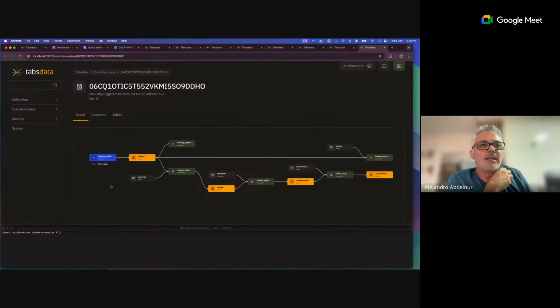Another thing, trying to explain this graph a little bit: the blue function is the function that was explicitly triggered, in this case a manual trigger, but it could be a frequency trigger based on a crontab mask. It produces a new version of the booking table, right? And then this booking table is consumed by the travelers finder transformer, which, besides information from the booking table, is consuming data from the passenger table.